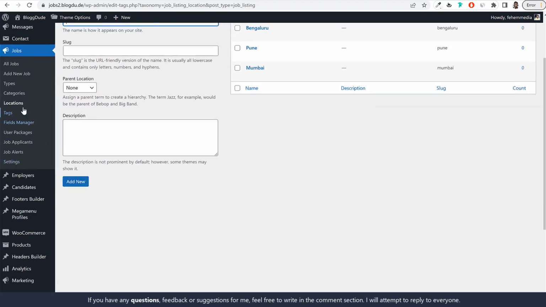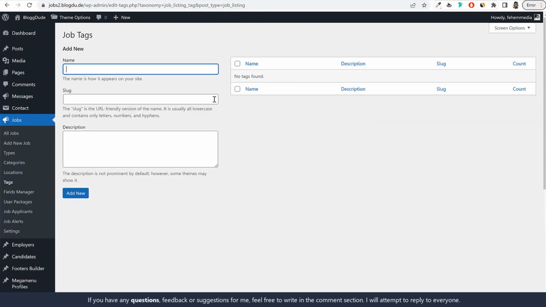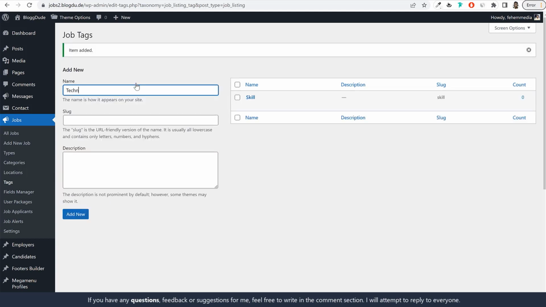Then tags are not really necessary. Users can add their own tags, but tags could be skills, all the different things that you can add under this. Technology could be a tag, something related to the job of this person. So you can add all these things.